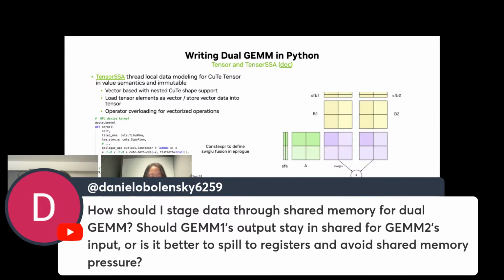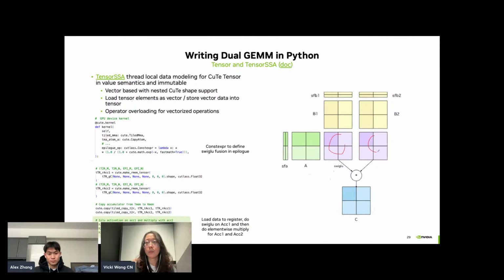Let me see. First, I think this purple output and this purple output are in the tensor memory. Then the second part is that I need to do the element-wise operation, so those must be in the registers.